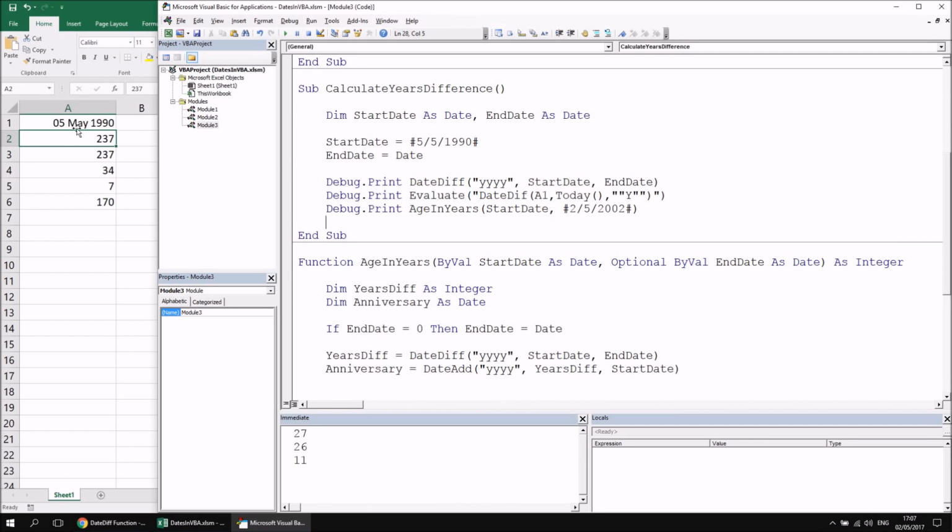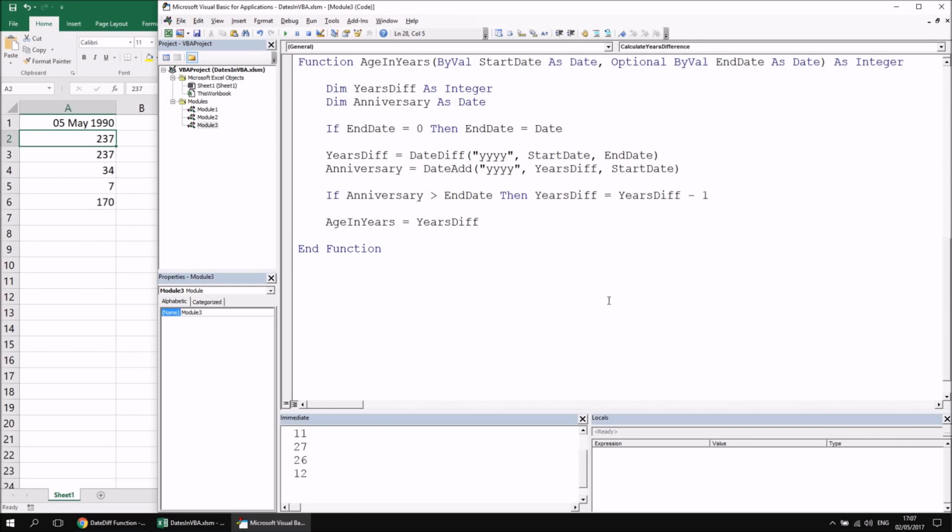As soon as I hit the 5th of May, however, for that year, that person will become 12. So there we go. So there's another option. It's a little bit more long-winded, of course, to write out your own custom function, but at least you're more confident in exactly what the result is going to be if you do it yourself.